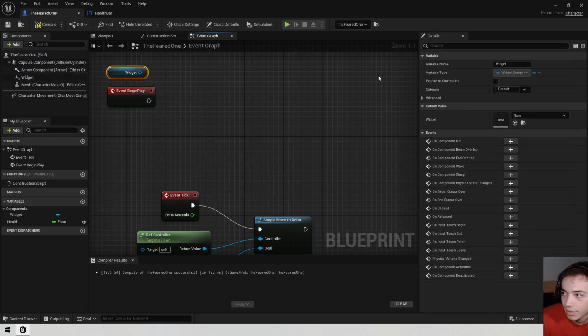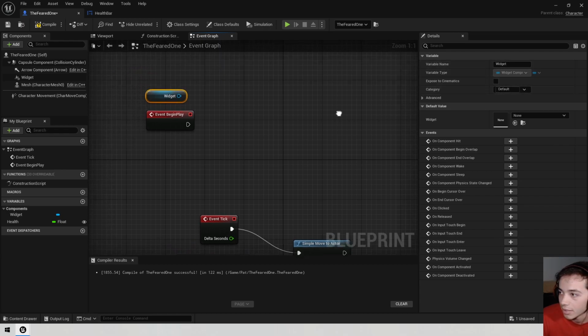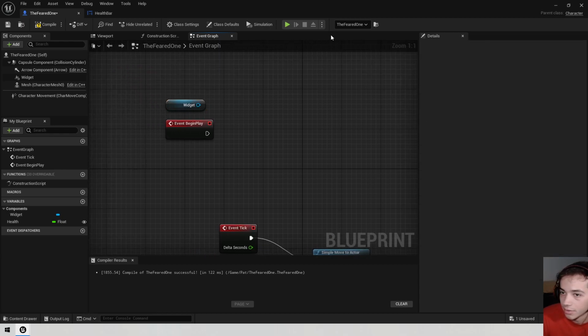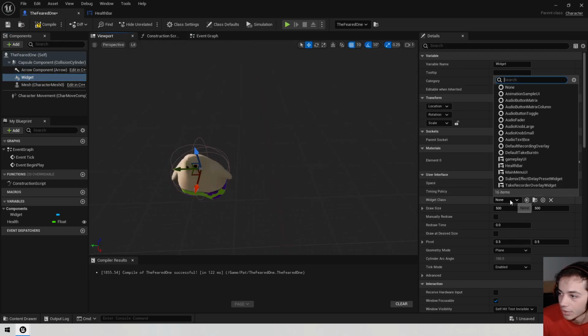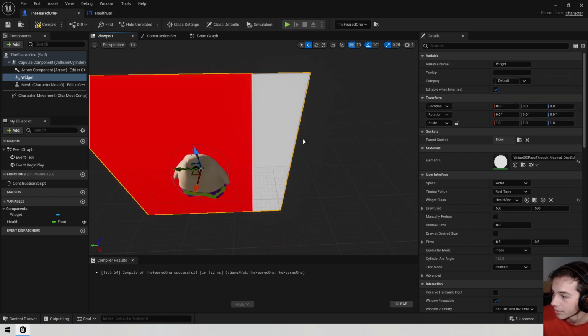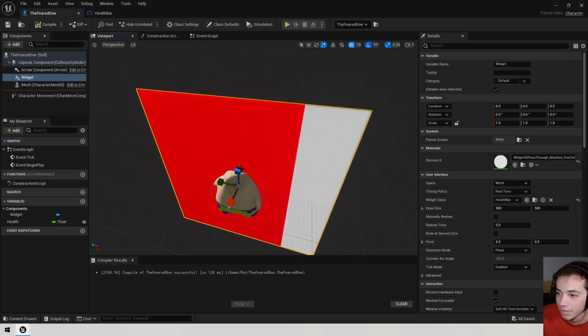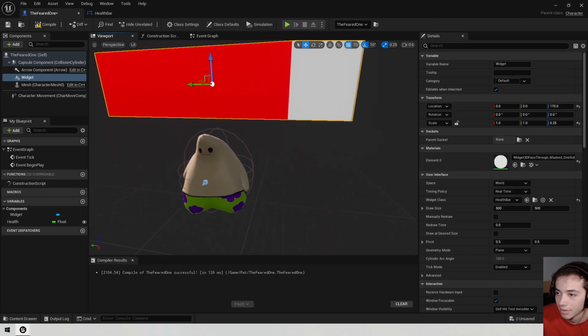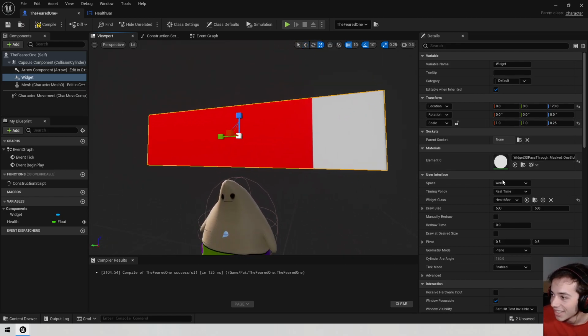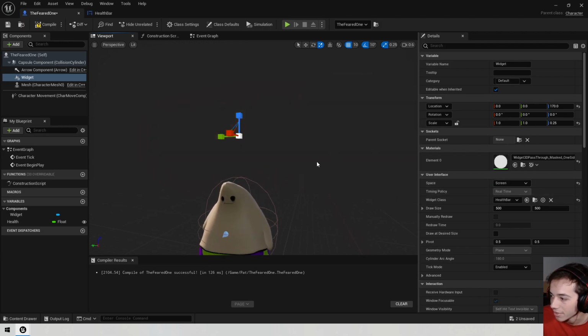Widget right here is going to be using the Healthbar UI. Here we go. There we go. I'm gonna make this kind of smaller and make this hover above his head. Nice. And the world space, I'm gonna make it be screen space instead. So this actually just tries to follow the screen.